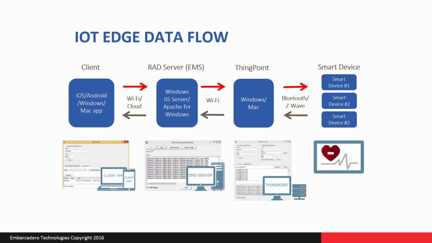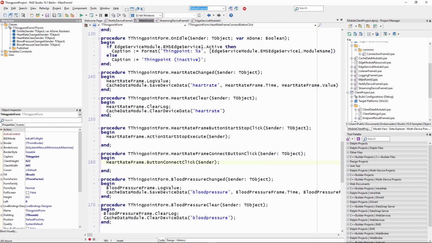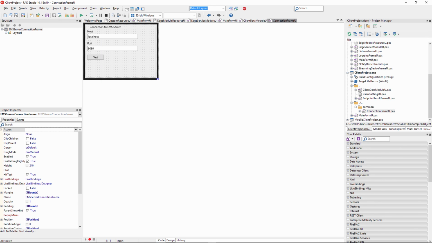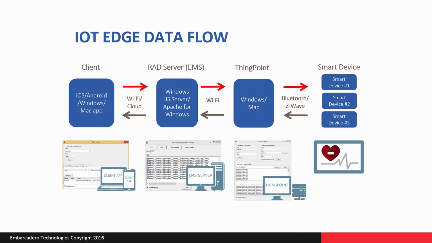Once you've created your Edge modules and you've registered them in your RAD server, then you can build ThingPoint applications that can talk to smart devices, get data from them, and then pass that data back through the Edge modules to your RAD server. And then you can have other client applications that can get that data as it comes in. All of this is provided by the RAD server stack for you to be able to build desktop applications, mobile applications on the client side, to create ThingPoint applications that can talk between smart devices and the RAD server.